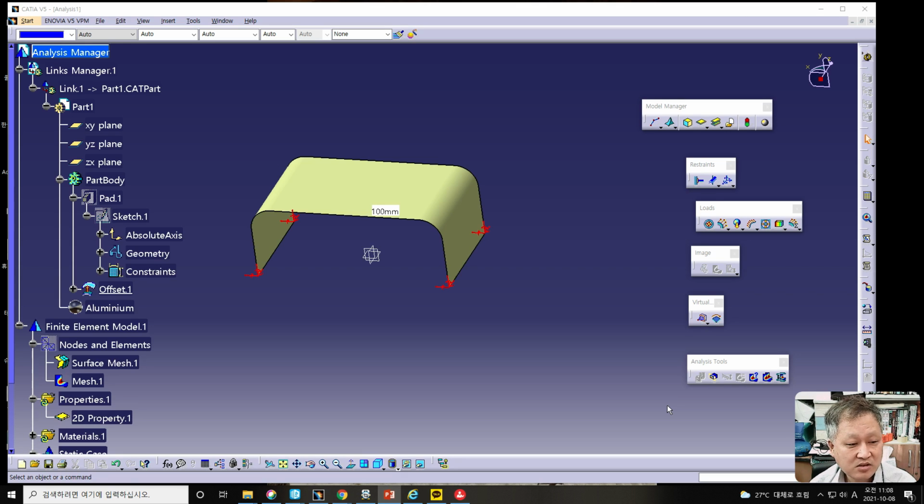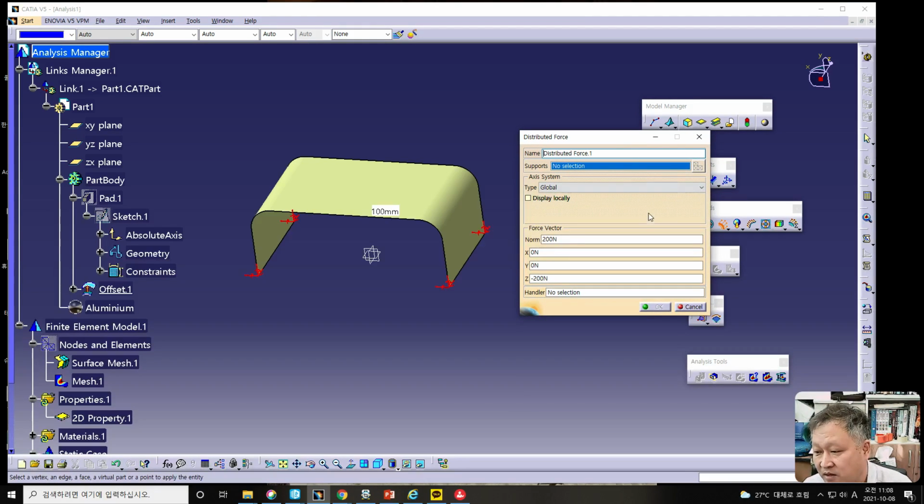In boundary conditions, a load can be applied to a surface, edge, or point of a shape. Click the distributed force button on the toolbar. Note the direction of the load like this. This is the distributed force toolbar. If you hover the mouse over the button near the command, you can see whether this is distributed force or not. If we click it with mouse button 1, you can see the distributed force dialog box as shown on the screen.